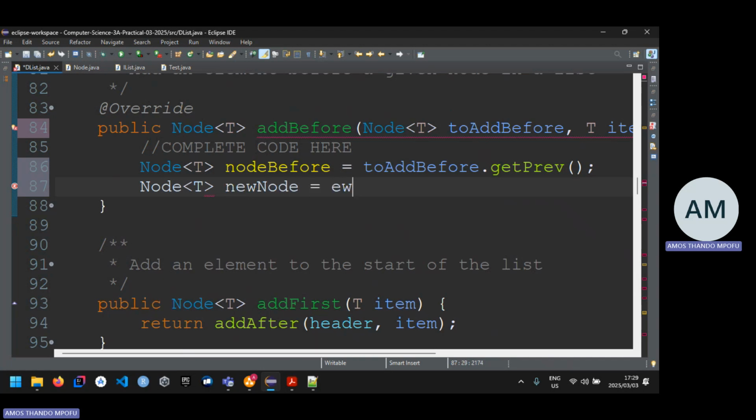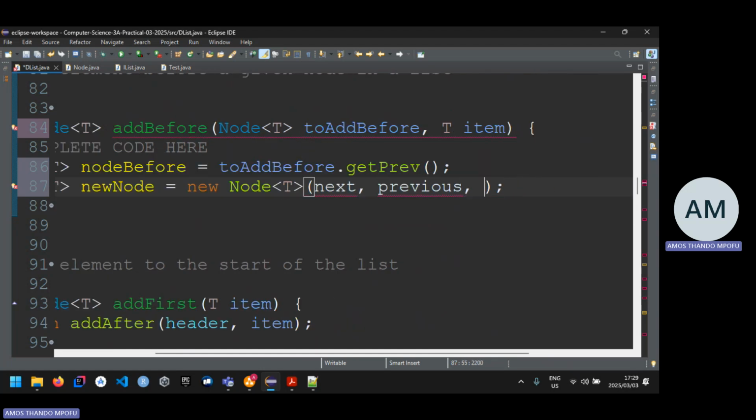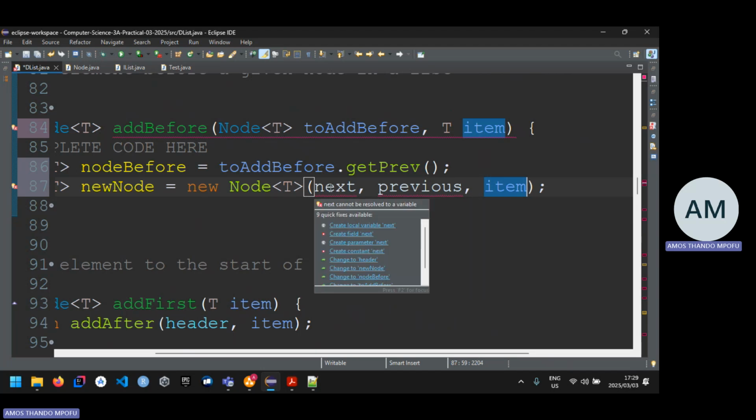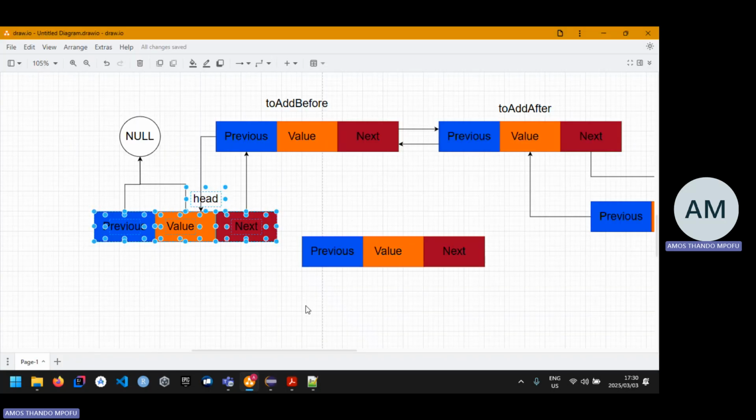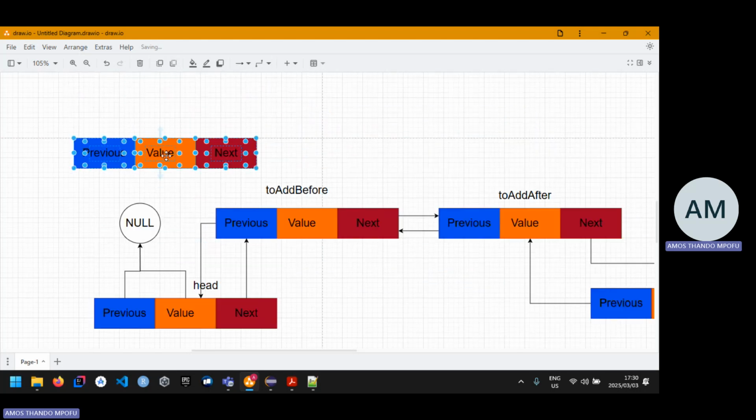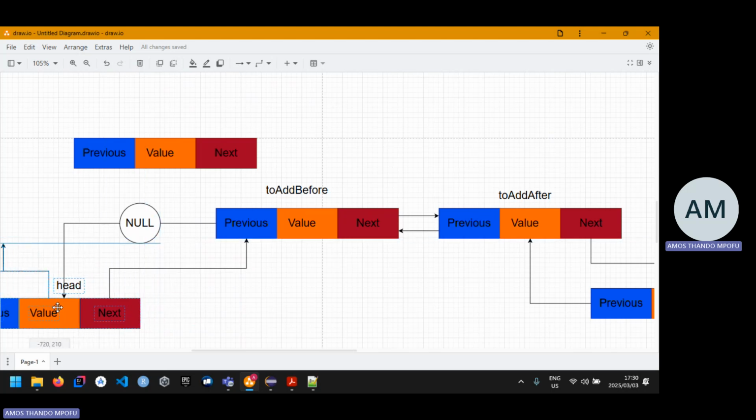So a new node is equal to new node of type T, and then we pass in next, previous, and the value. And the value here is called item, so I don't have to stress about the value. The two things that are important are the new node's next and the new node's previous. So what should the new node's previous point to? Remember, I'm inserting it before this. So it's going to be somewhere here, and then the head will have to shift a bit.